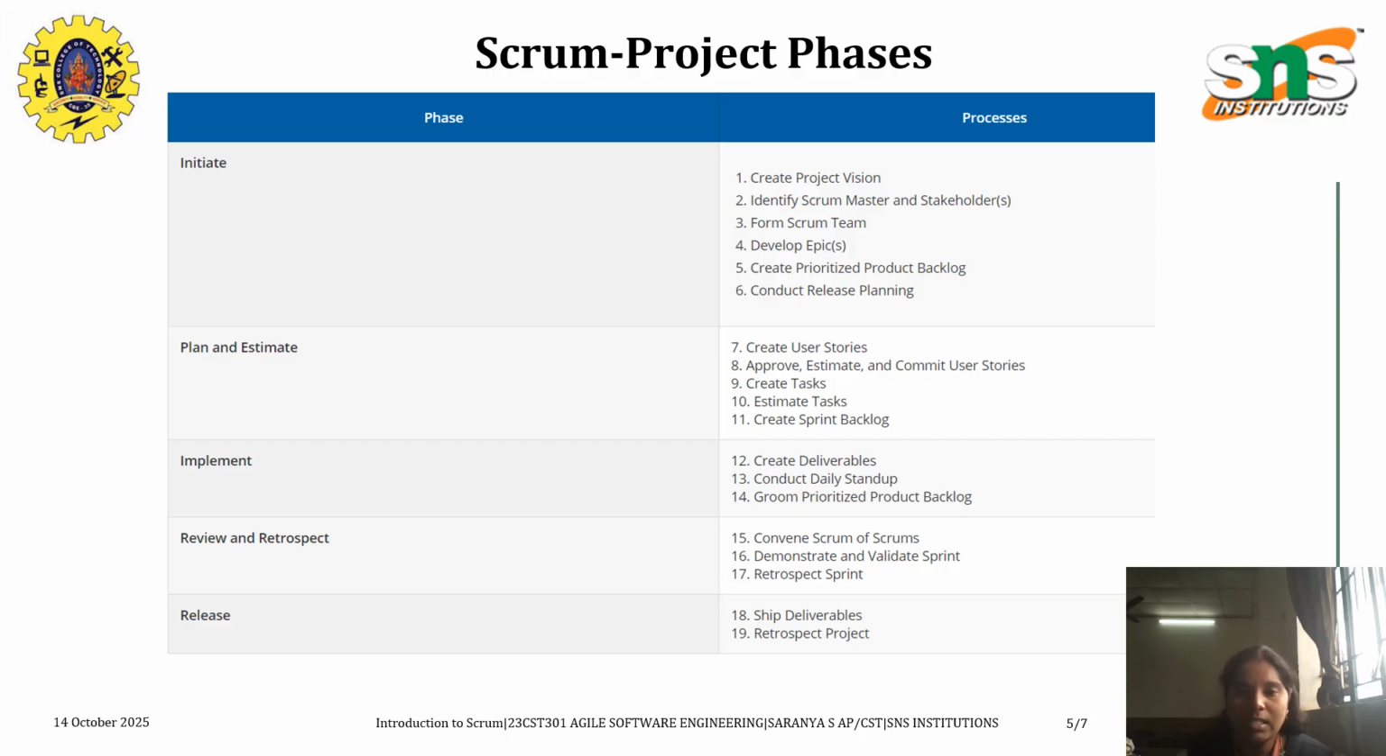And then plan and estimate is how to create the user story, approve, estimate and commit the user story, and then create new tasks and epics with subtasks, estimate the tasks, and create the sprint backlog. This is the second phase, plan and estimate. And then the third one is implementation. Now we have created a product or project, then how do we implement it in the process.